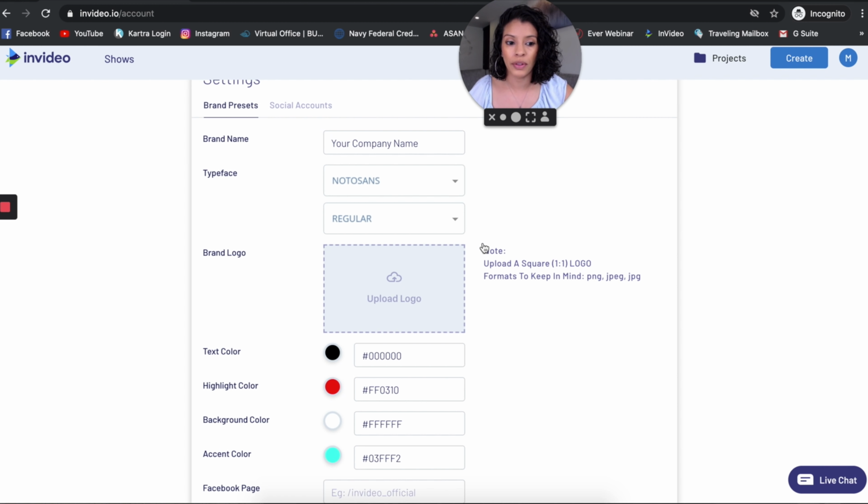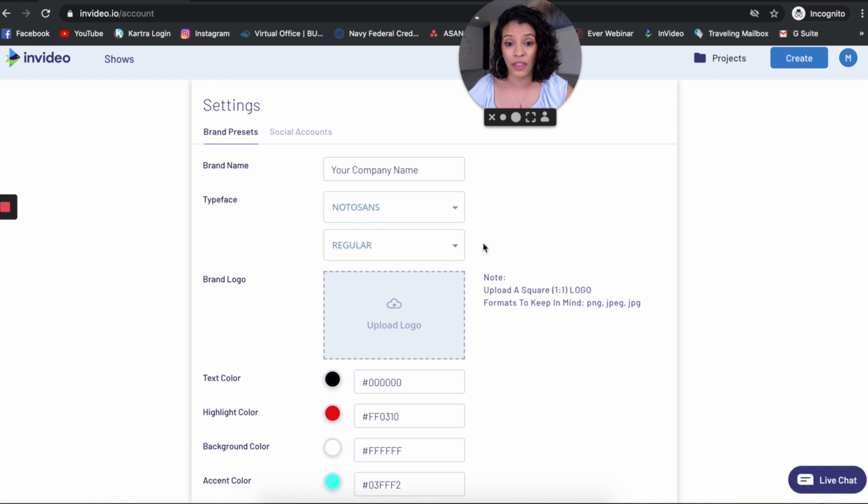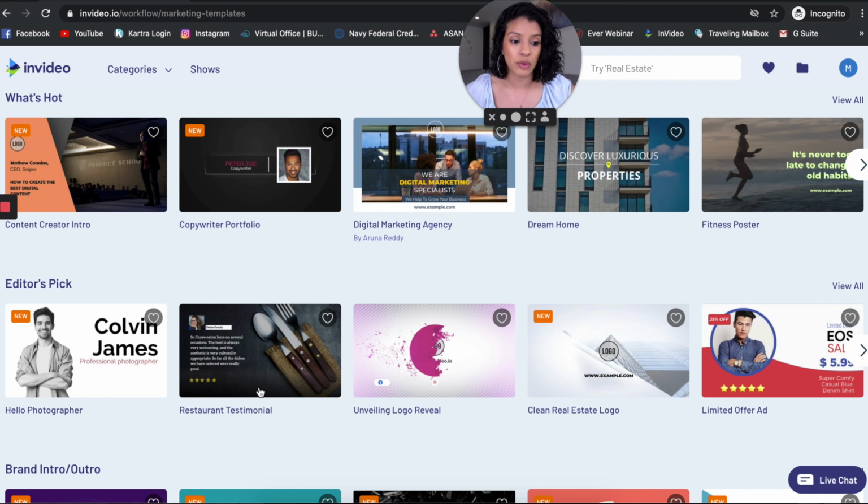And so there's some presets here that you can always have and save. And I will not do this right now because I will show you what things look like from scratch. So let's go back to InVideo and check out these pre-made templates.